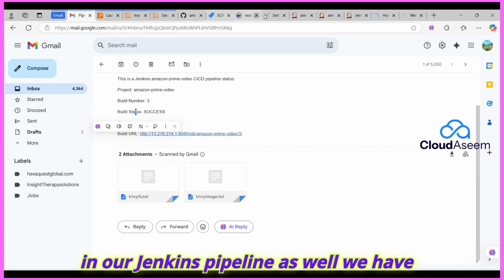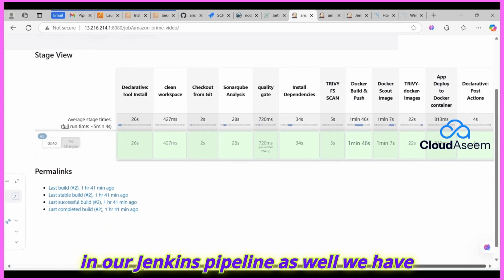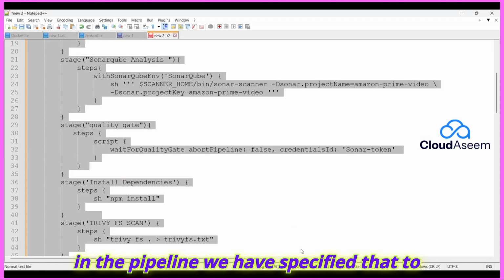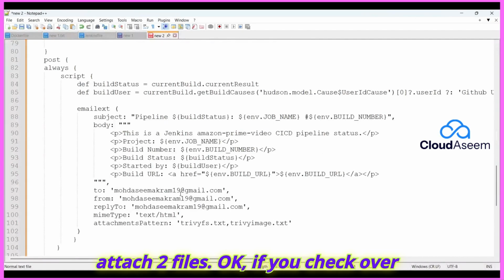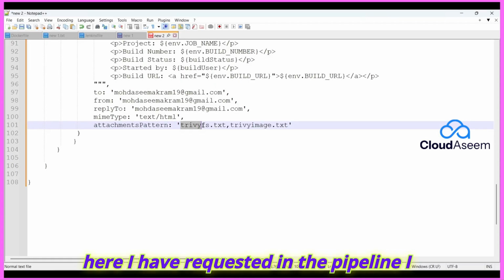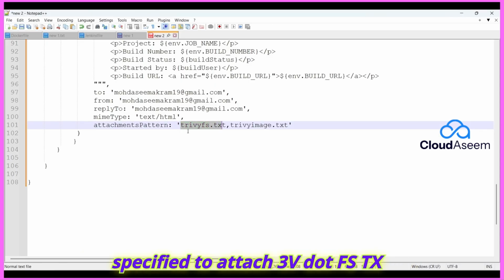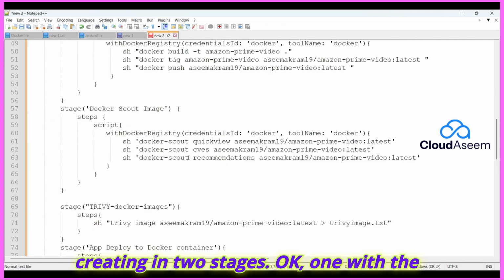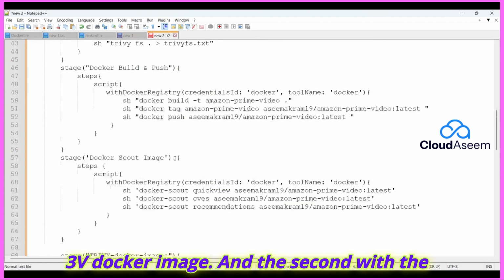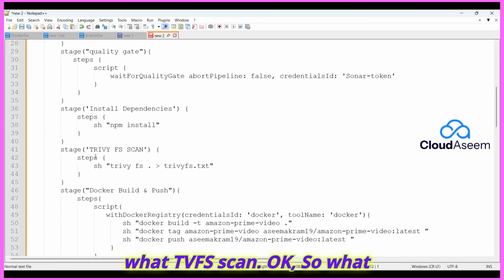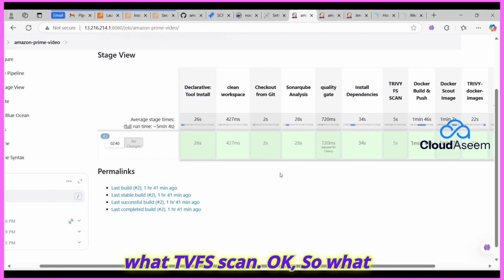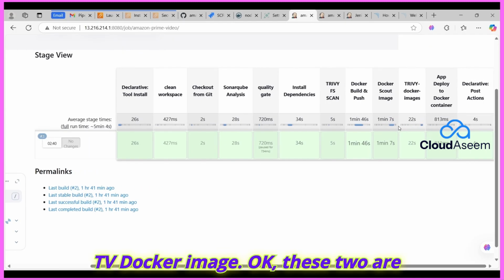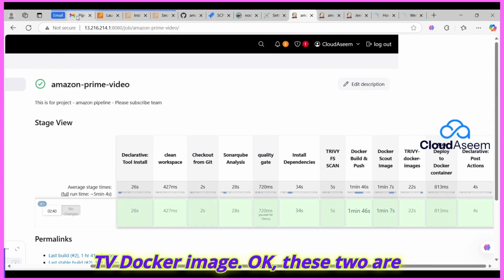Okay, so in our Jenkins pipeline, we have specified to attach two files. Okay, if you check over here, I have requested in the pipeline, I specified to attach trivyfs.txt and trivyimage.txt, which we are creating in two stages. Okay, one with the trivy docker image and the second with the trivy fs scan. Okay, so what were the stages? The trivy fs scan and trivy Docker image. Okay, these two are attached over here.